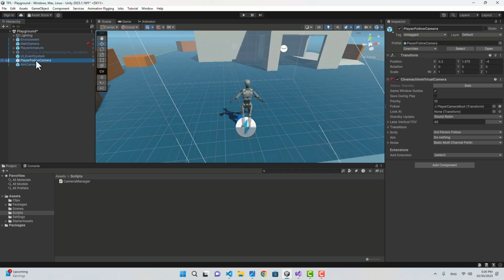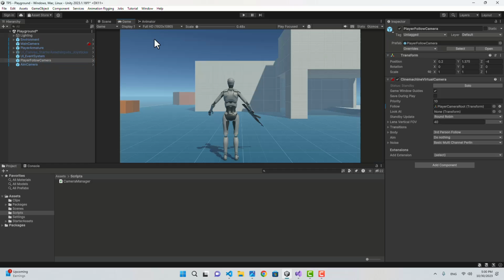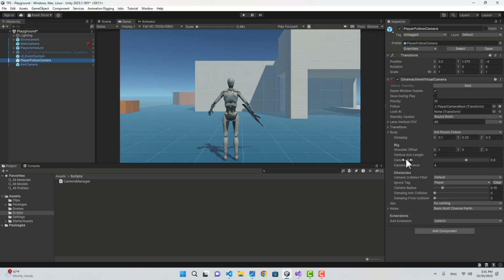So if we take a look at the first camera and let's go to the game view, inside body, we can change the camera side and even shoulder offset. So first let's disable the aim camera, and I'm gonna put the priority on something like 15. The priority should be more than the follow camera. Let me rename this to follow camera.